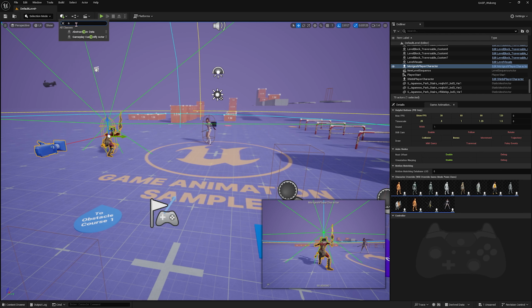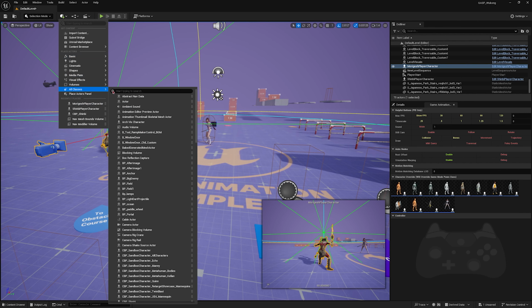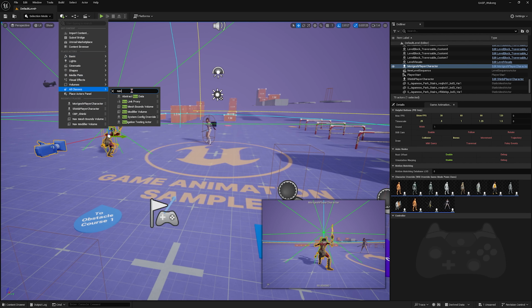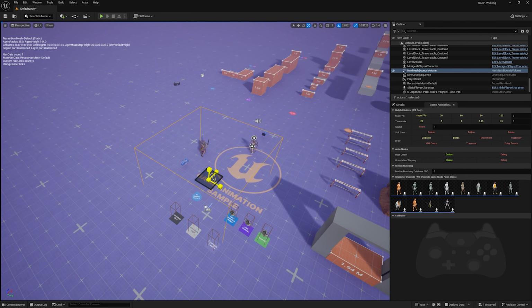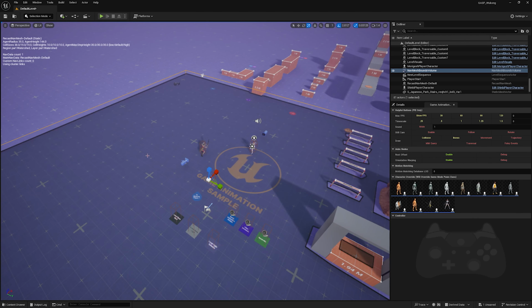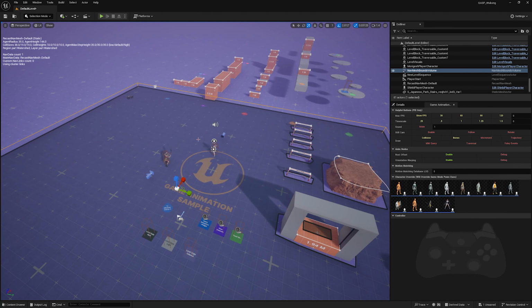I actually need a nav mesh. Over here I will go to All Classes, Nav Mesh Bounds Volume, and what we will do is scale it on this axis. If you press P, you can visualize the total area in which the AI can move.